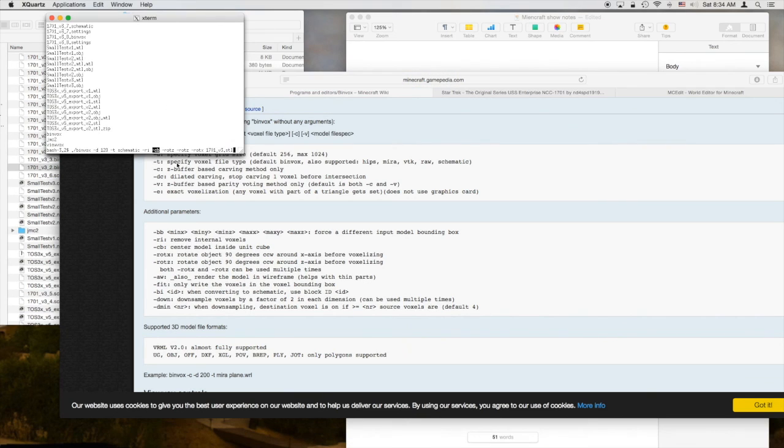Then I have here some rotate Z's and X's, and this is just to make it a little bit easier to view when we output it, but it's not necessary. And then finally, your file type in question.